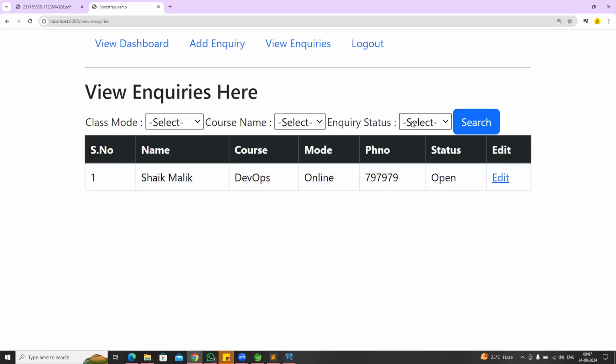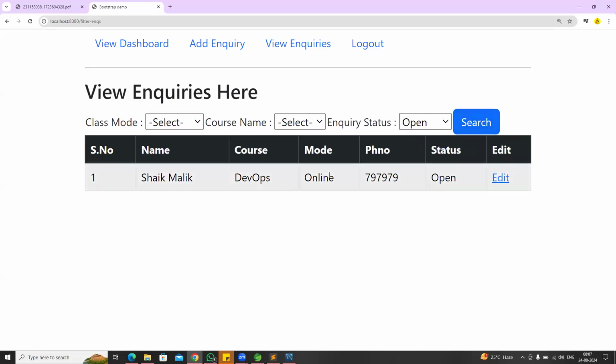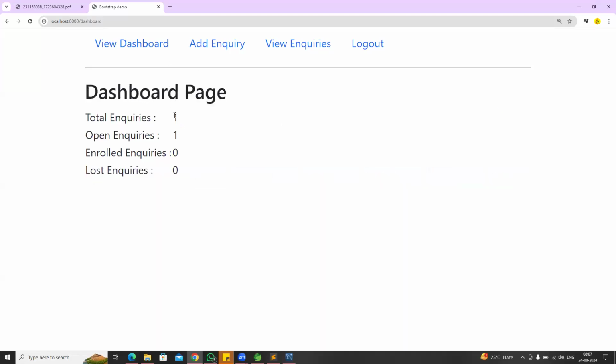Now, if I select status as enrolled and search, no records are available. Only one inquiry is available for me, and that is also open. When I'm doing the filter also, Robert's inquiries are not coming. Only my inquiries are coming. So status is open. Go to dashboard. One inquiry is added, that is in the open state.